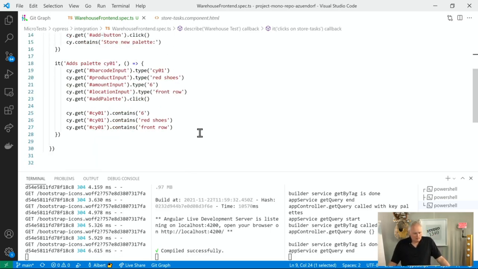So this scget Cy01 thing, as soon as the store task component is rendered and the list is not yet there, it tries to find something with this ID. It doesn't succeed, it waits. It does again, it doesn't succeed, it waits. Eventually, our backend server responds to the list of palettes, we edit, we re-render it, it's shown to you, and at that point of time, scget now succeeds. And then it does this contains check, and then we are done.